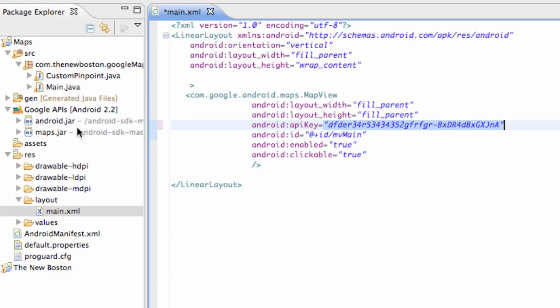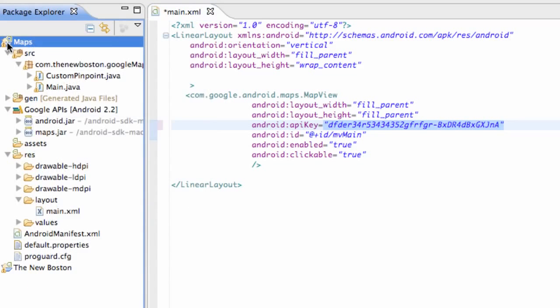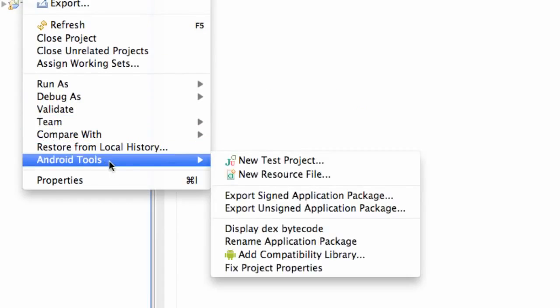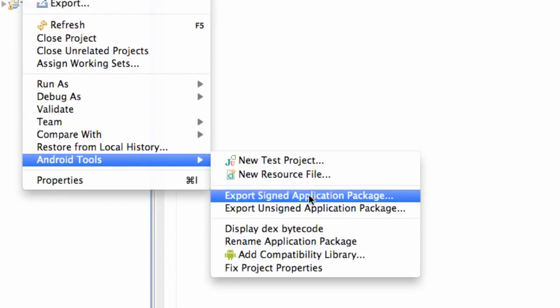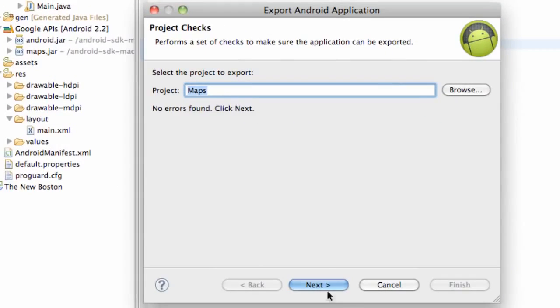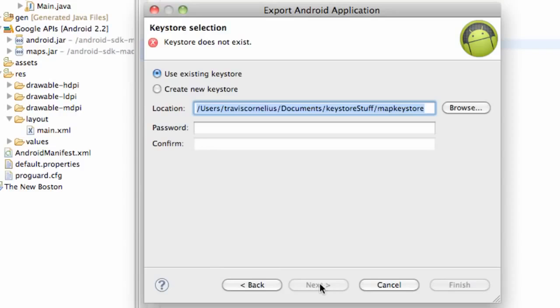I know I told you guys we were done with the map stuff. Well, I kind of lied, but kind of didn't, because we aren't going to program anything. I'm going to teach you guys how to export. So what we're going to do is right click on our package called Maps, go to Android Tools, and then Export Signed Application Package. And we're going to click our Maps, make sure it's on Maps, hit Next.